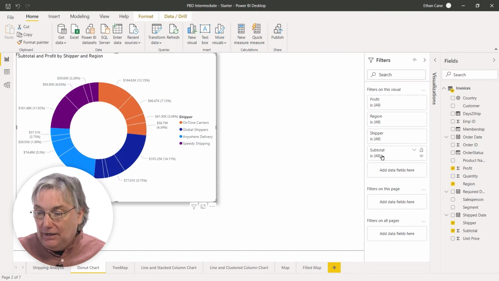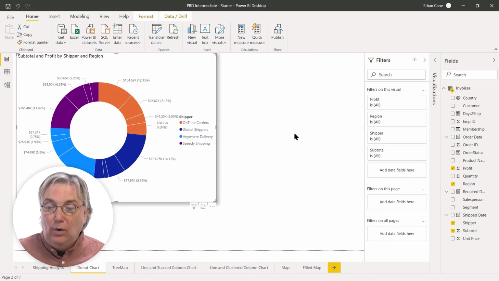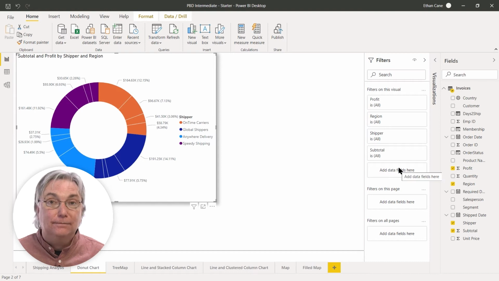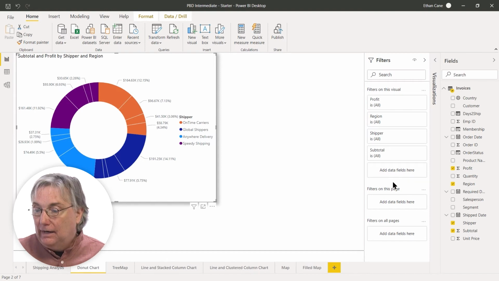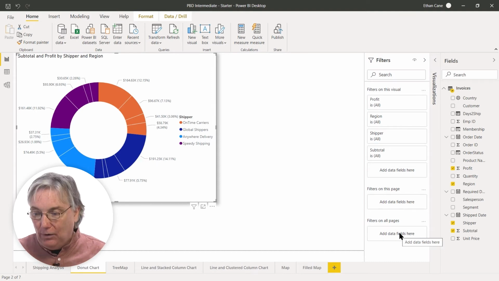You'll notice that down here, I have an option, add fields here. Why would I want to do this? Let's just say that I'm measuring all the orders where the quantity is greater than 5. Well, quantity is not represented in this visual, so I would drag quantity here and do something with that. Filters on this page is just what it sounds like. I can add multiple fields here to filter an entire page, and of course down here, filters on all pages. That means the entire report, the entire file. If you're an Excel person, you're calling it the entire workbook, and so forth. But yet, all of that would go down there.